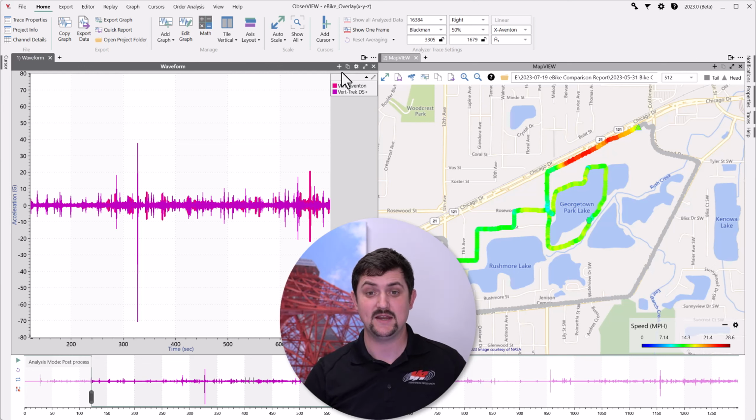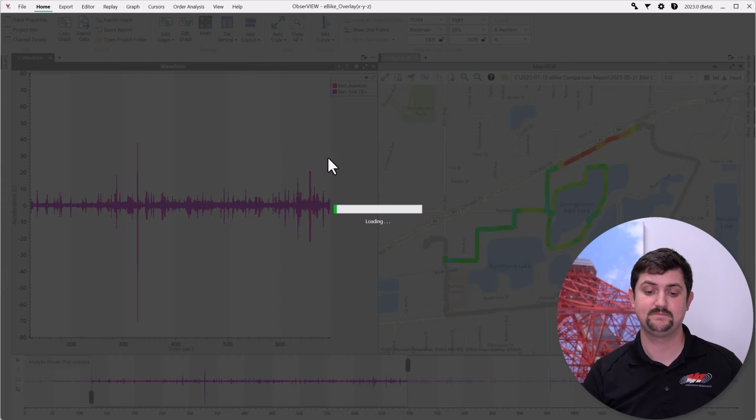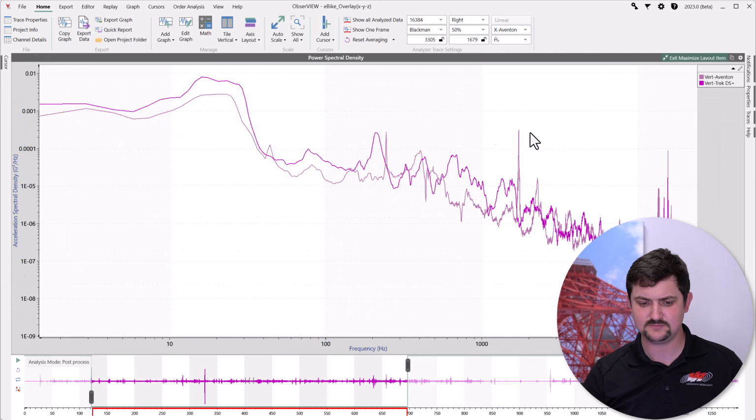Now let's go about adding a PSD and creating that average. So I'll do add PSD. I'll make this full screen now so you can see. And you can see the two are different. The Aventon is a little bit lower amplitude than the Trek.